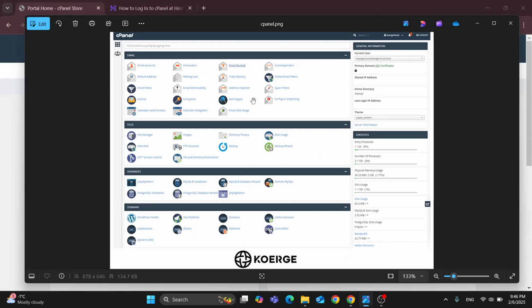So our cPanel is going to look like this. Once you have set up cPanel on your computer, you'll be able to access your dashboard right here. You can manage your file manager, databases, and so on, and we can get started.